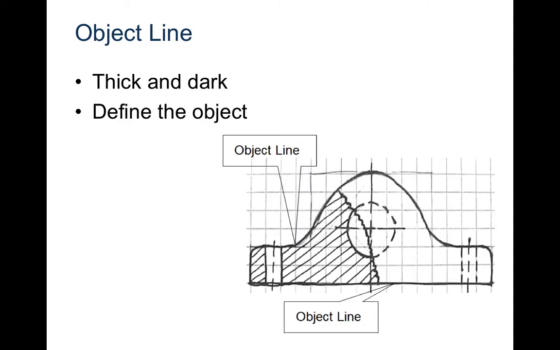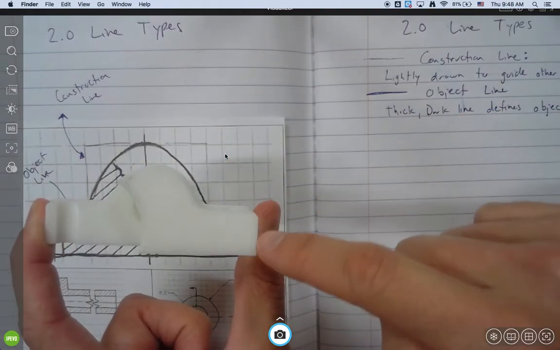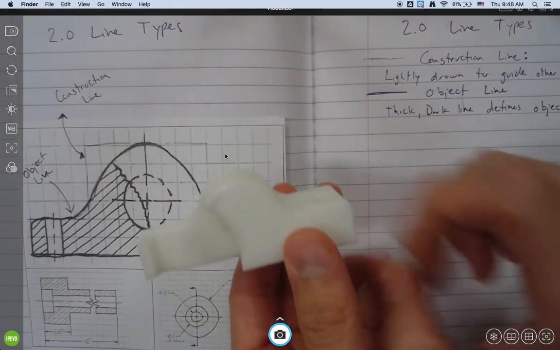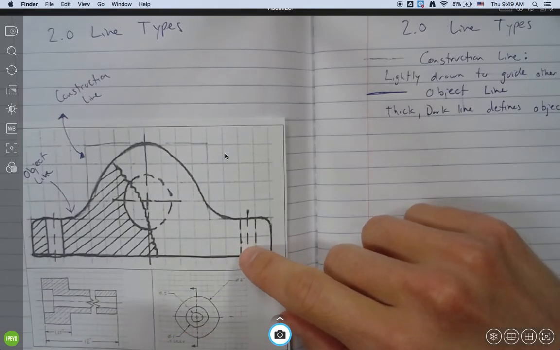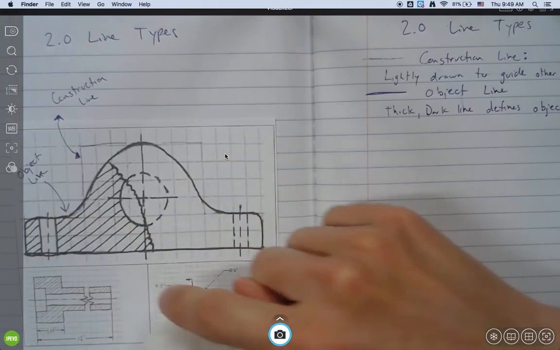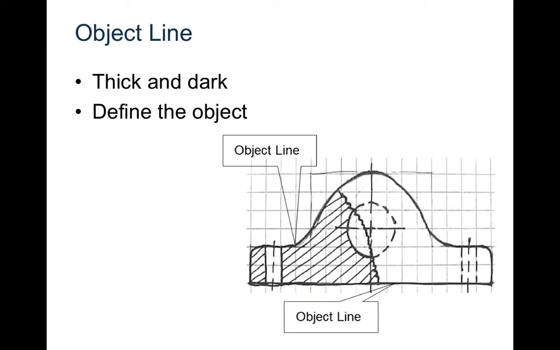Okay, so next up we have an object line. That is a thick, dark line that defines the edge of the object. Those are some of the most important in a drawing. That is showing the border, the edge. It shows where an object is. An interesting thing on this, we've got these hidden holes here. We're going to talk about a hidden line next, but on the cutaway, we notice this is a dark object line because we can see it where it's cut away, but on this one we can't. So we see object lines all over these drawings.